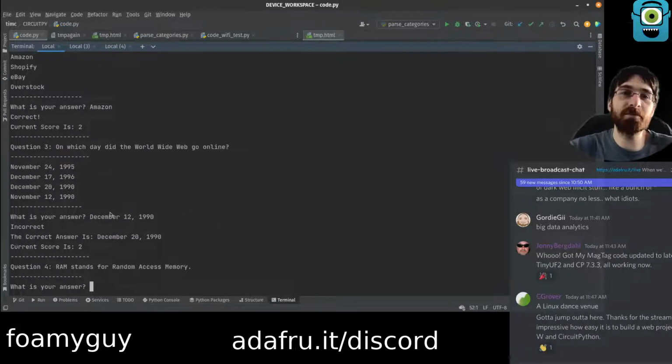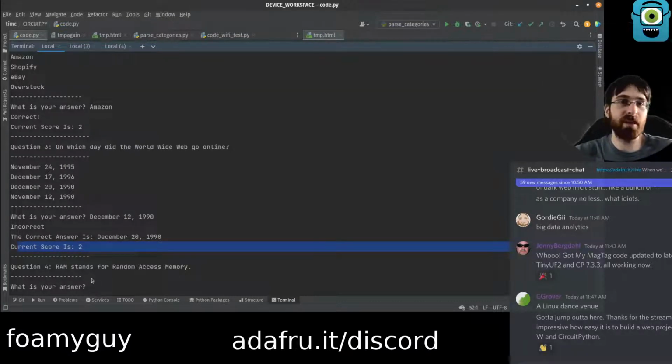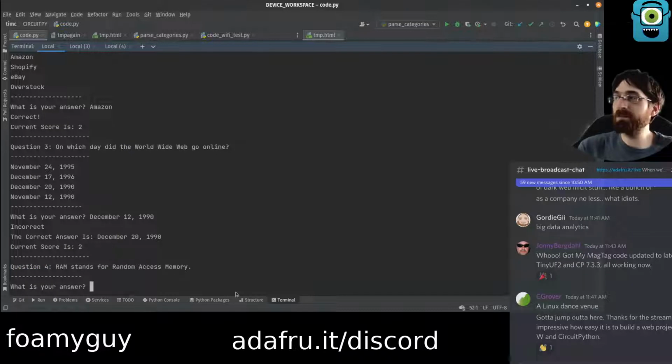Oh, the coin flip of doom again. We're already up to score 2, though, which is tied for my maximum, and we're only on question 4, so I'm feeling good about this category. Yep, that's true. RAM, random access memory.